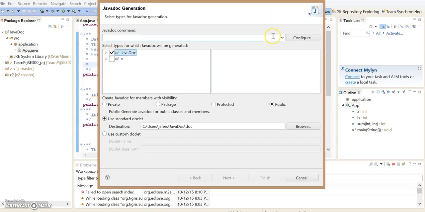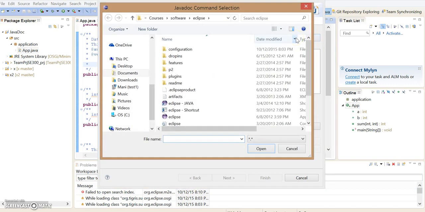And then inside here, the Javadoc command, this has to point to where your javadoc executable is, which is usually within your JDK package within the bin folder. So we're going to go ahead and try to find that. If you have Mac, laptop or other configurations, you would have to know where your JDK is saved. So in order to do that, we go to configure, and then for me, my JDK is saved under C.